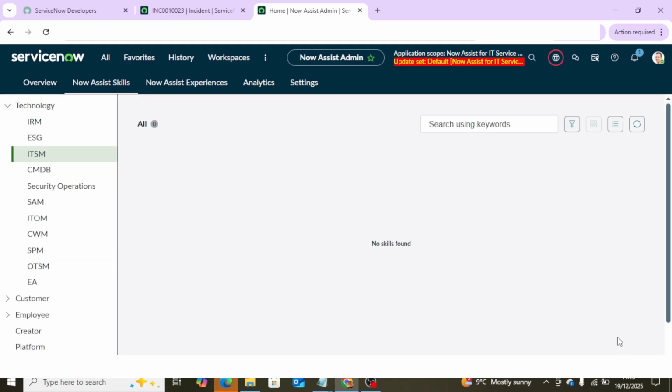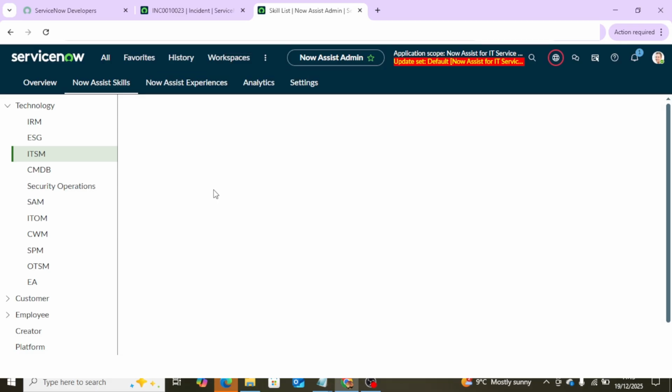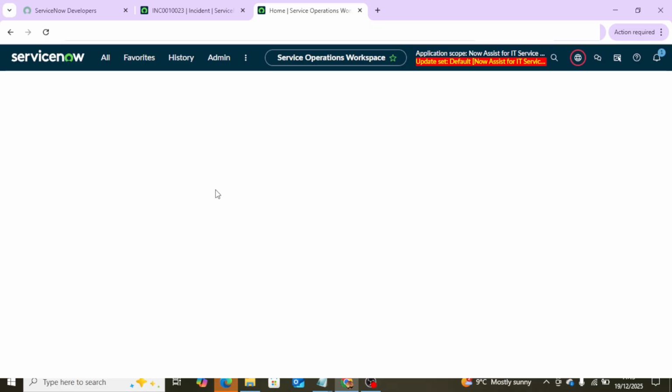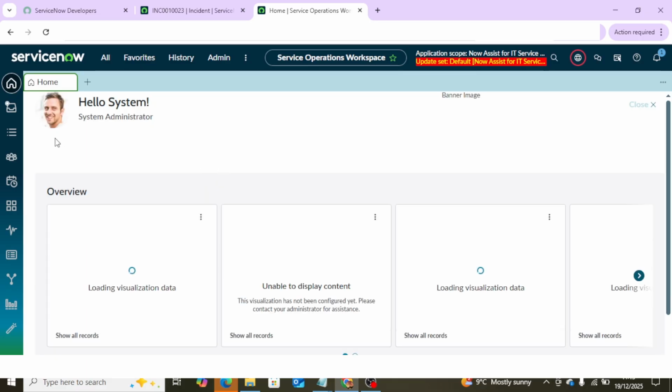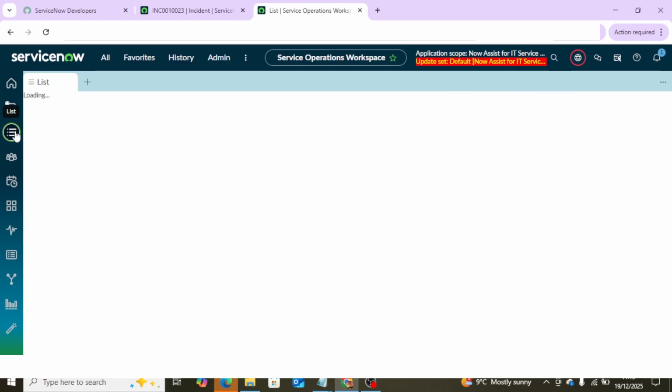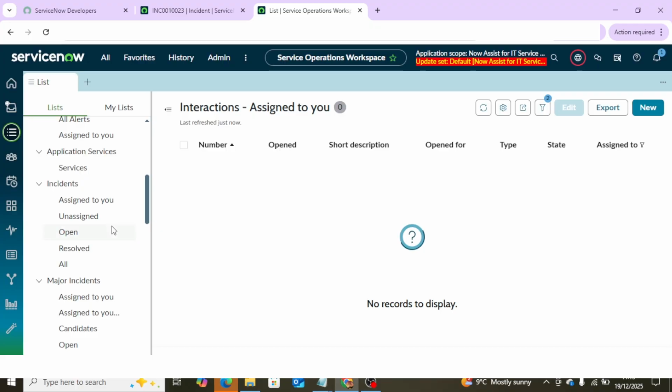done. Now what I need to do is I need to do the testing. So I just go to the service operation workspace here. So I take some other ticket, any in progress ticket, something like that. Let's see, is it displaying or not. And after that we check that location field, is it part of that value what we have configured. So I go to the incident here, all.